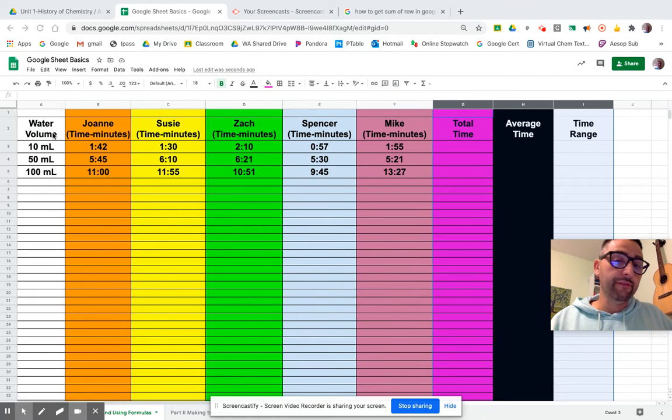So we're just coming off of a lab in which we boiled different amounts of water using either a hot plate, Bunsen burner, or both. And I believe from our lab we had 10, 50, and 100 milliliters. And we recorded the time it took to boil those different volumes of water. So what I did here was I made up a fake lab data sheet, and I just want to show you some of the things that I did.